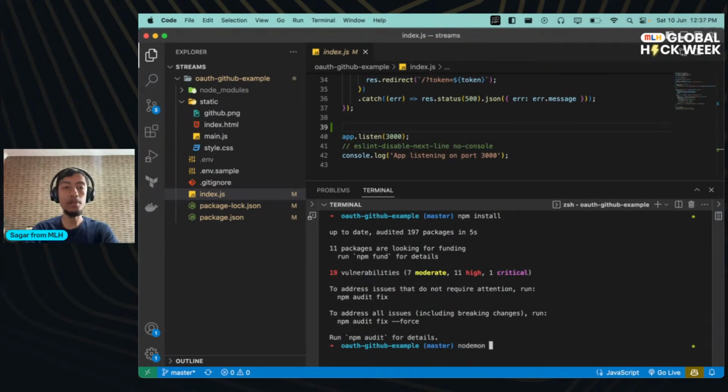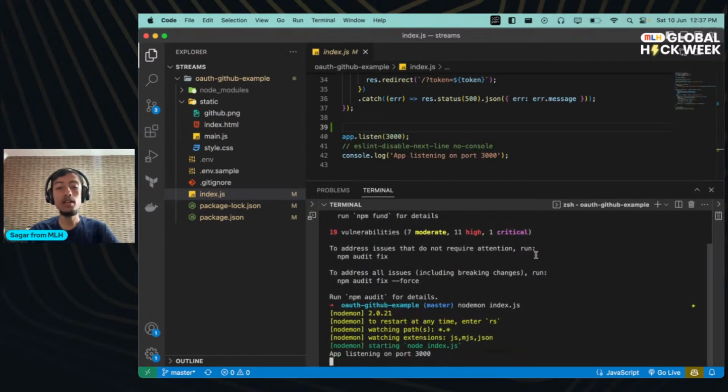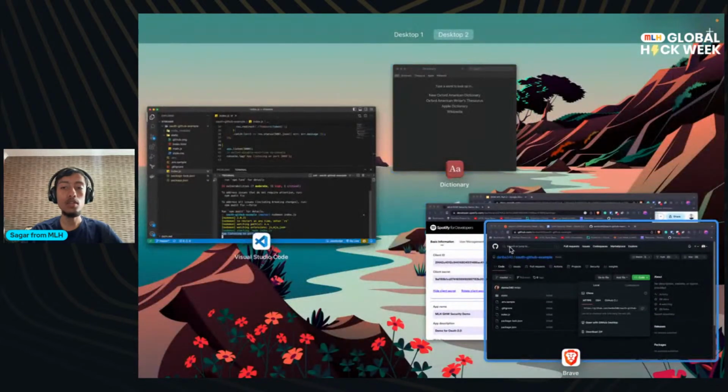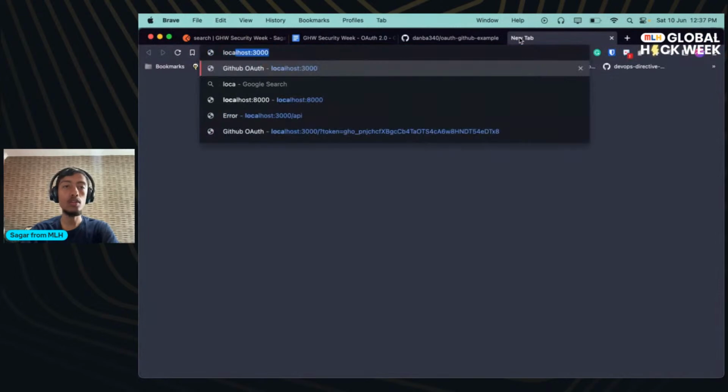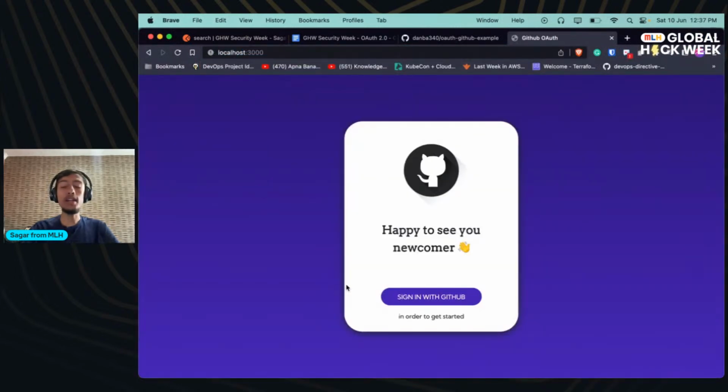That is the start script, and it will run index.js. And now you can see the application is listening on port 3000. So if I pull up my browser over here and go to localhost 3000, you can see that I am greeted with this page, and it says that I need to sign in with GitHub, right?